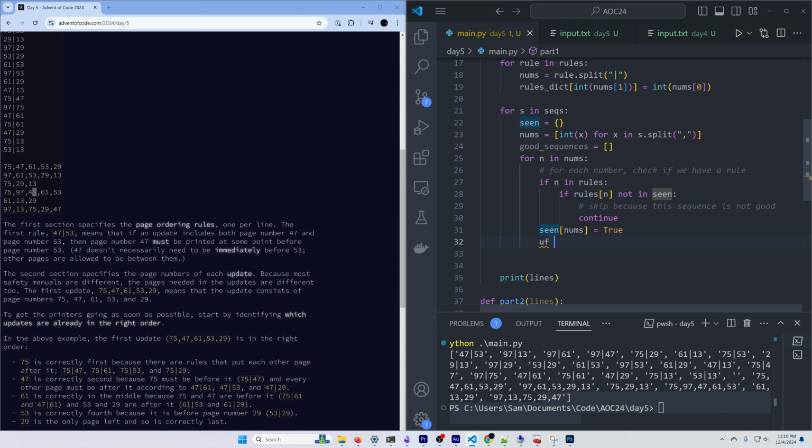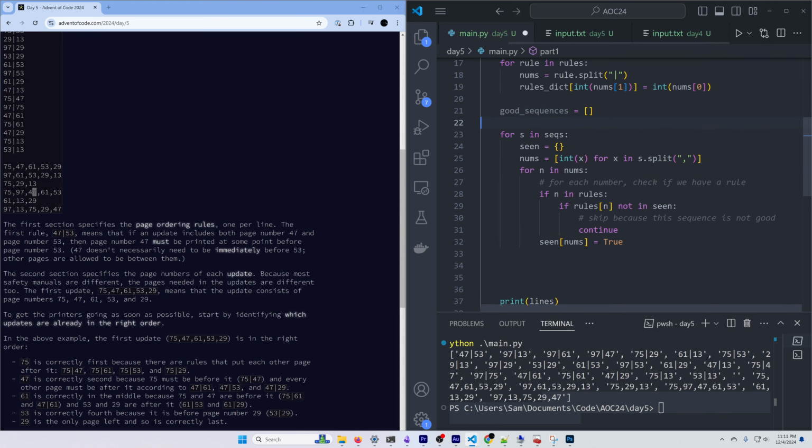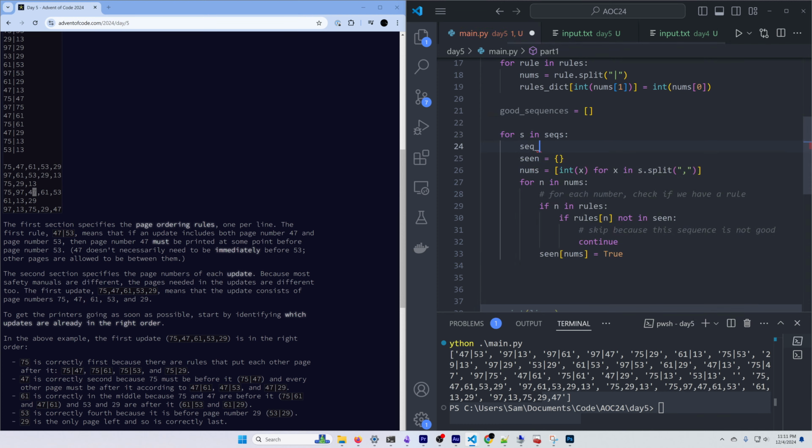Okay. This really could just be a set, but that's fine. And then if we get to the end of this sequence, we need good sequences to be up here. We'll do seek good only if both 47 and 53 are in this sequence. Right, yeah. If there's only 53, then the rule doesn't apply. Right.